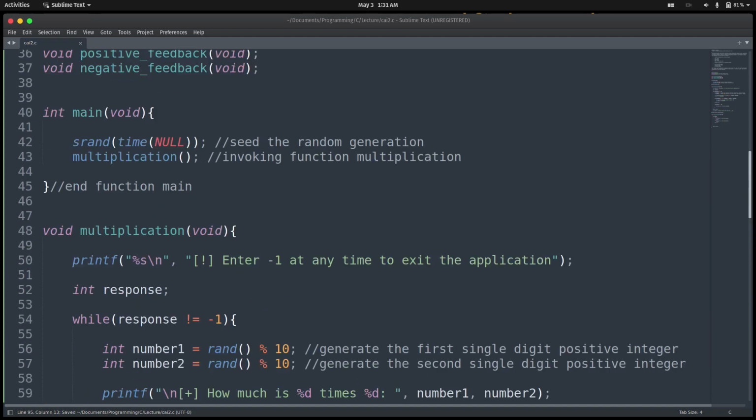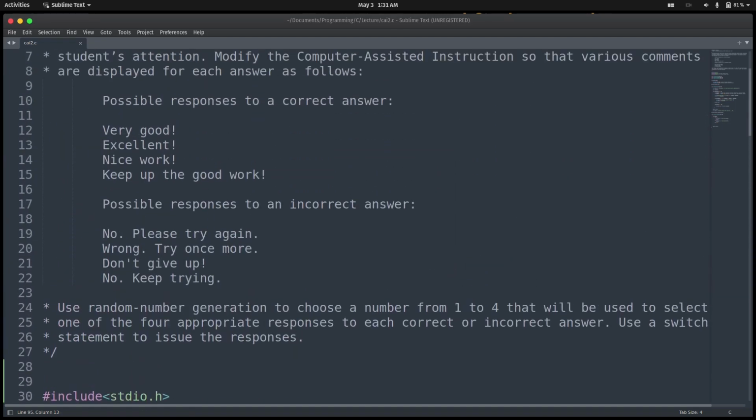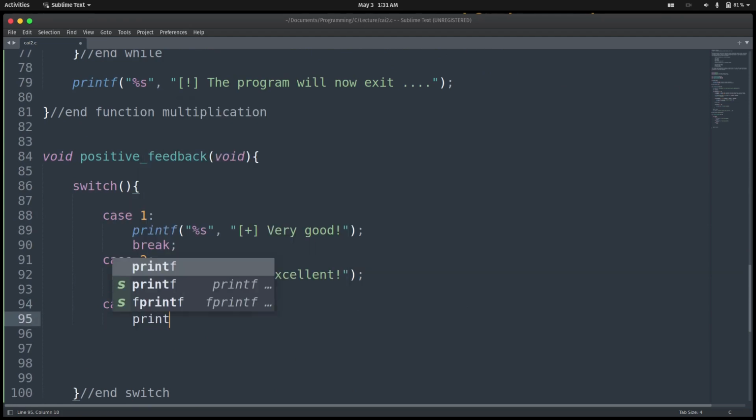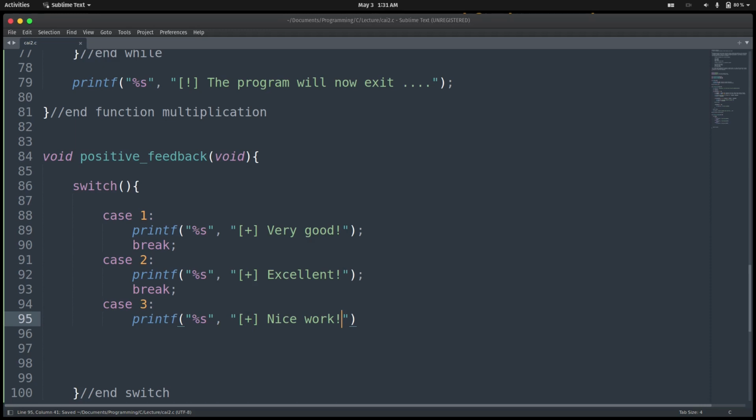So we'll go over again, case 3, the next one, nice work. Now we have printf, nice work. Then we have the fourth case, case 4. Okay, here, break.